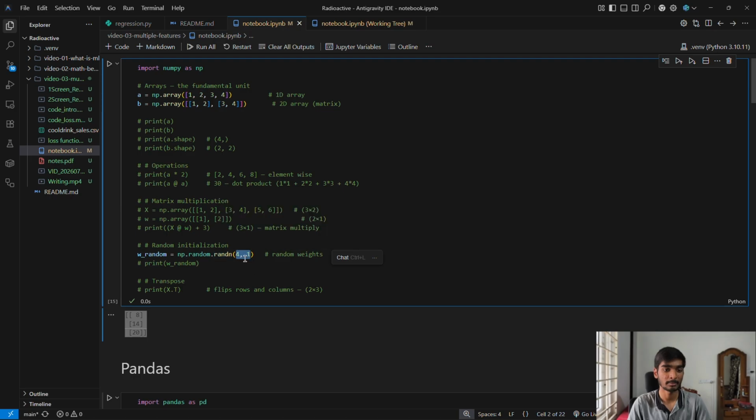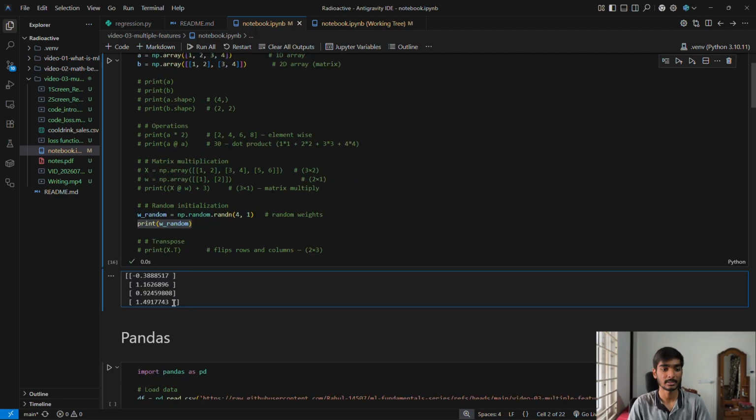And the 4, 1 represents the shape of the output matrix. It's 4 cross 1 here. So let's print w random here. This is a 4 cross 1 dimension vector with random numbers generated. If we run this same code again, we get different numbers.